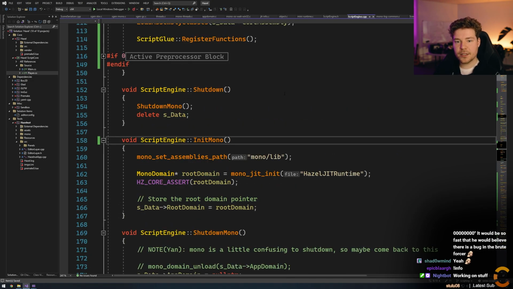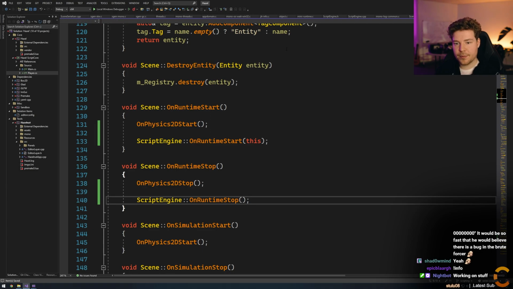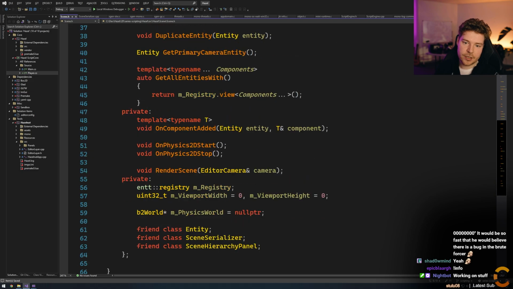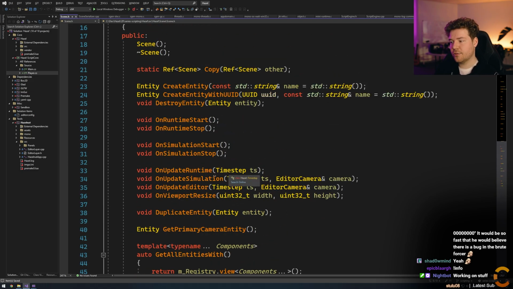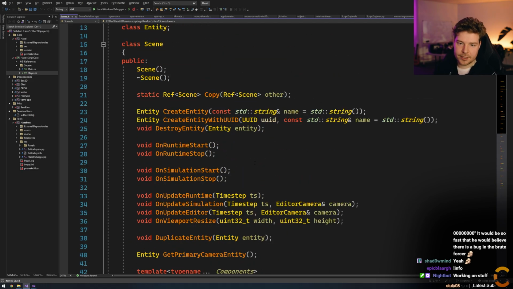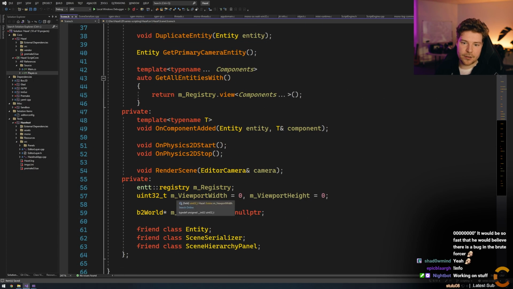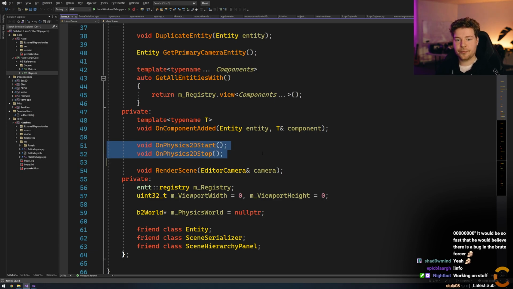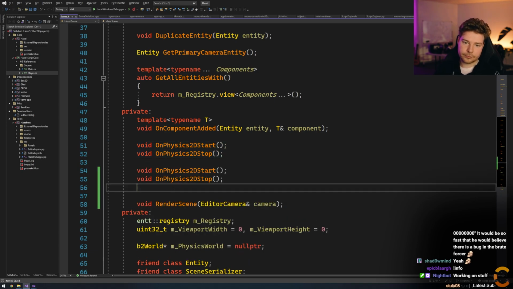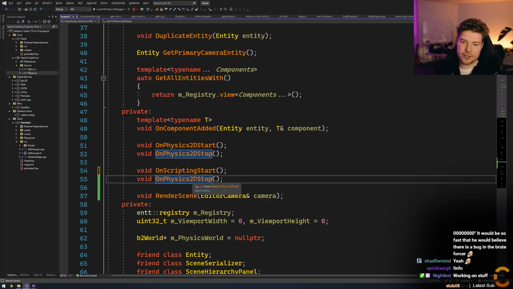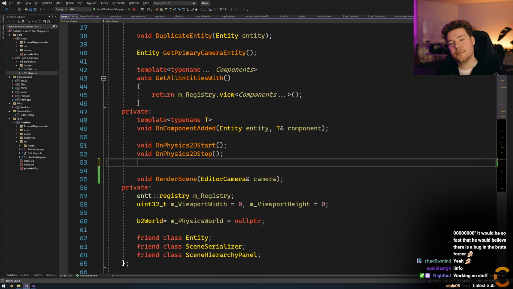And see, on runtime start, this is going to be an important thing here because we're going to have to actually go through and start the scripting. So what I'll do actually is, I could do it from there, but I don't really want to because it's going to be a lot to do with the entity component system. So here's what's going to happen. The same way that we had this on physics start and stop, we'll say on scripting, maybe start, stop. It sounds a bit weird, doesn't it? What do we call this? Well, whatever.